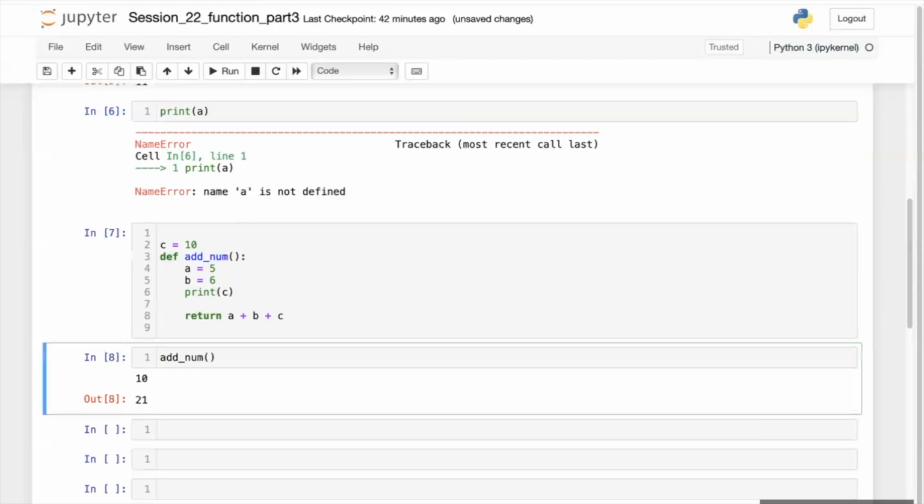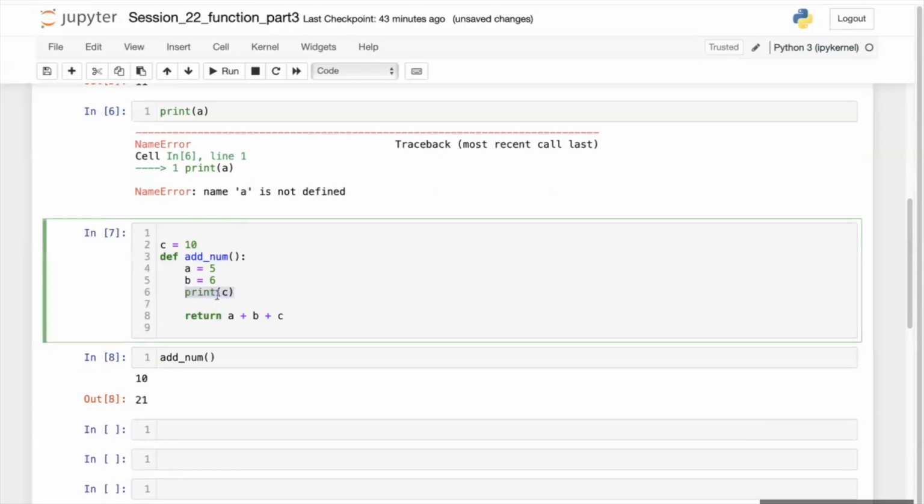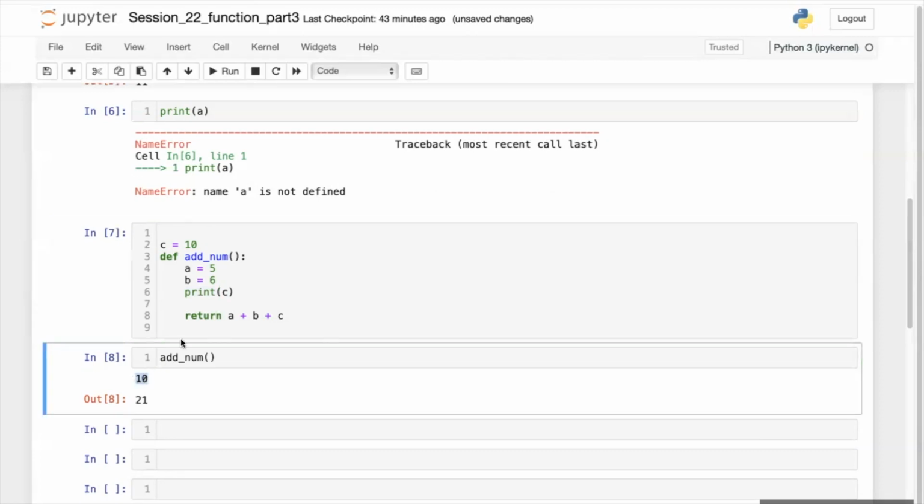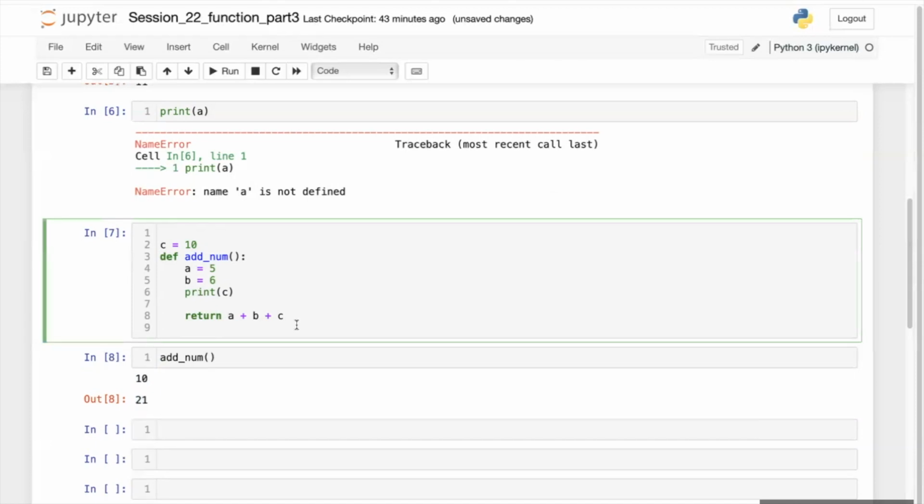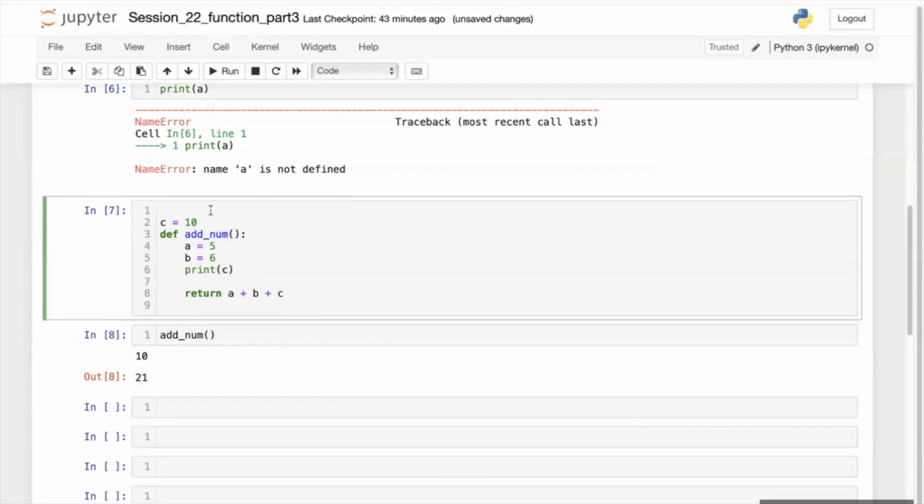What am I getting here? I am getting print C. So what is the value of C? 10. So 10 is printed here. I am returning A plus B plus C: 5, 6, 11 plus 10, 21, and I am getting 21. So now, the point is that this variable is called a global variable.